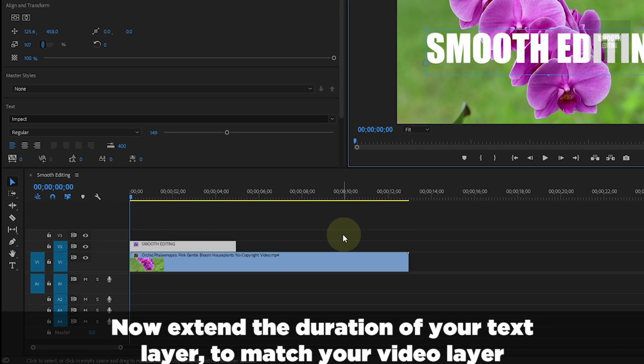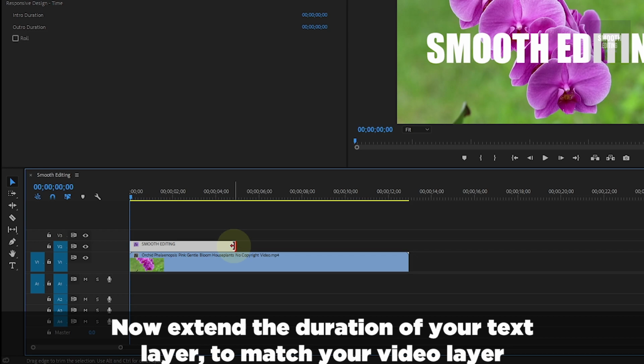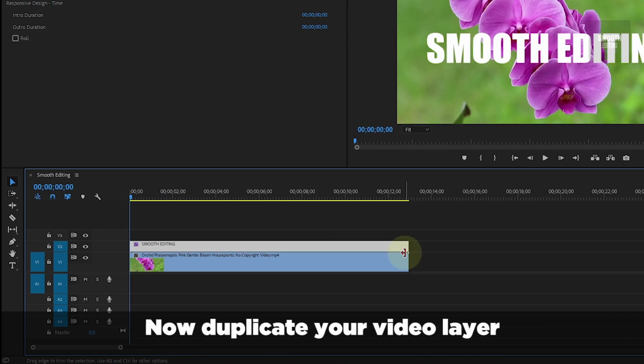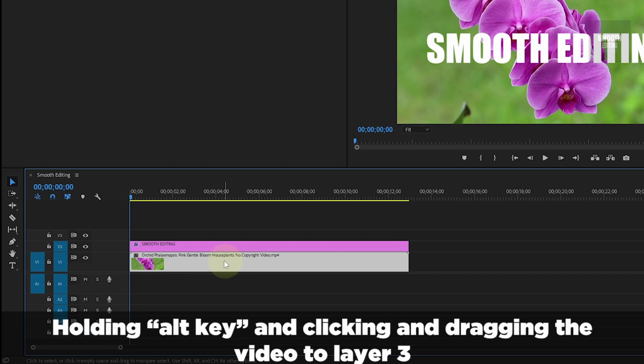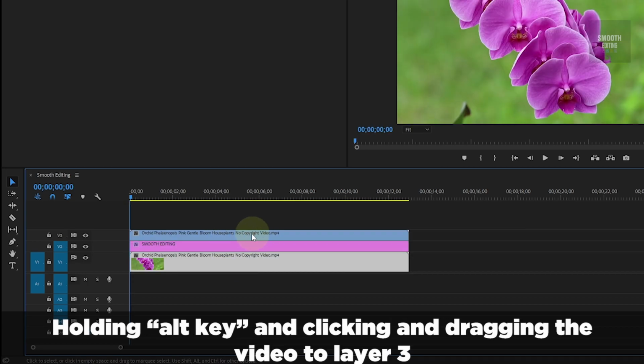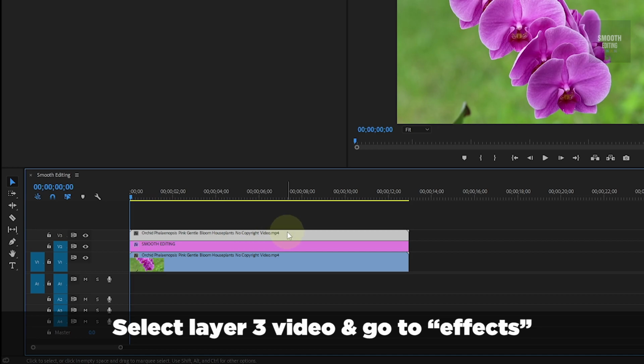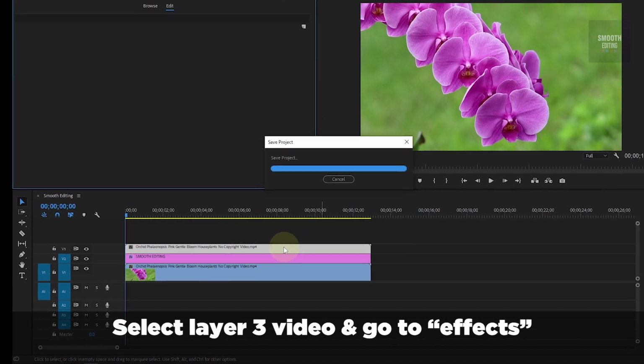Now, extend the duration of your text layer to match your video layer. Now, duplicate your video layer. Holding Alt key and clicking and dragging the video layer to layer 3. Select layer 3 video and go to Effects tab.